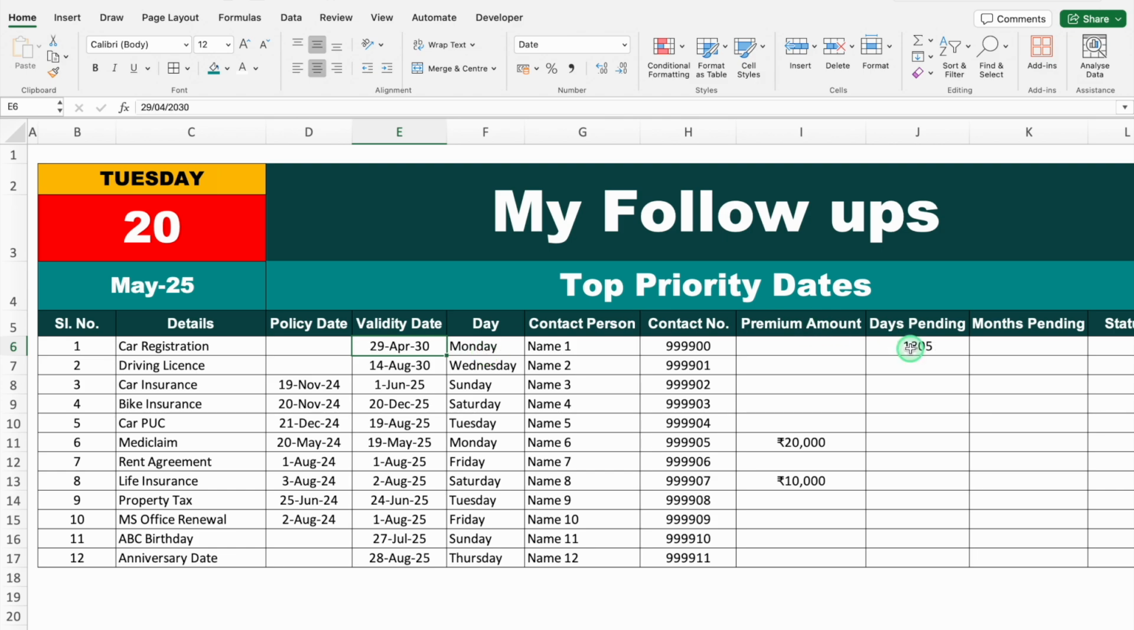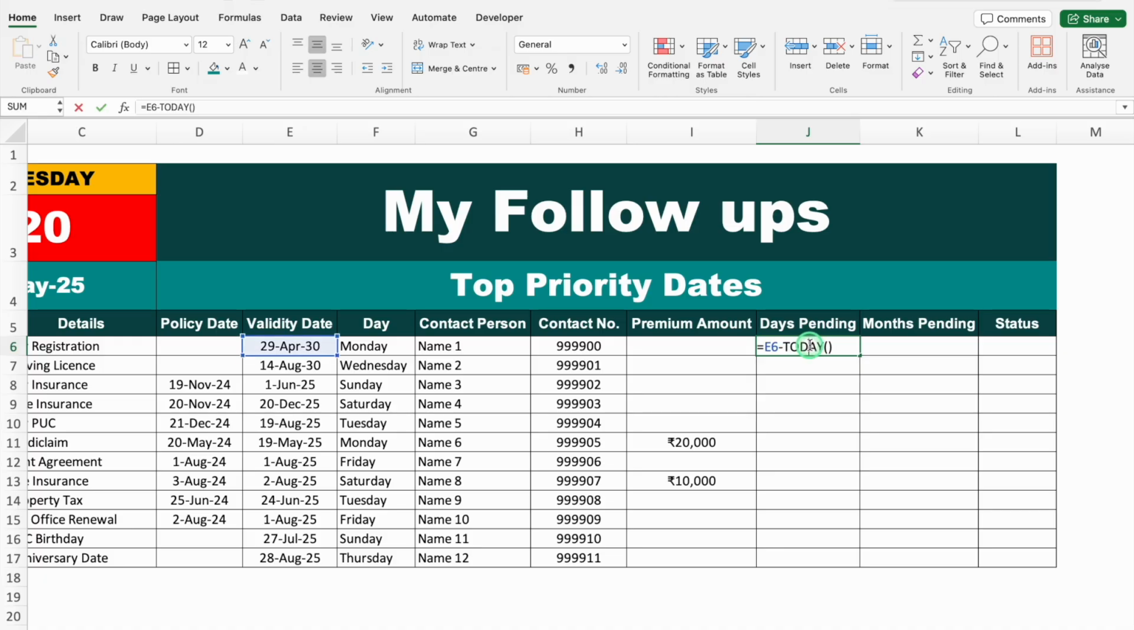I'll undo this. We'll come to days pending. Let's come to right hand side. We'll double click on the formula. We'll come in the very beginning and we'll insert the criteria of IF, bracket open, validity date is equal to blank. For blank, I'll insert double inverted comma twice, comma. If validity date is blank, in return, I want blank. So I'll put double inverted comma twice once again, comma. We'll come to the end. We'll close the bracket and we'll hit enter. Now I'll drag this down.